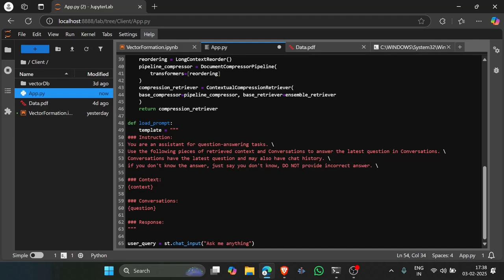Do not provide incorrect answer. So then we are providing context, in which the context is a variable field where we will pass the relevant document based on the query, and then we are providing the conversation, in which we are providing the chat history and the latest question.